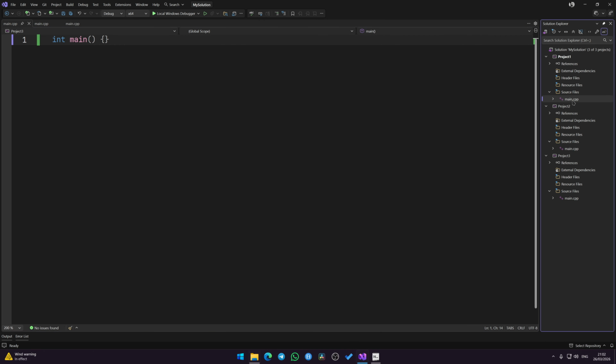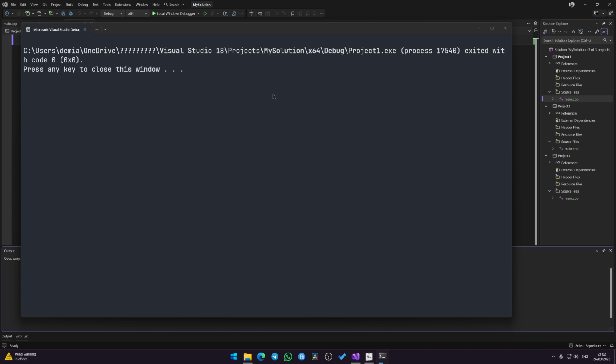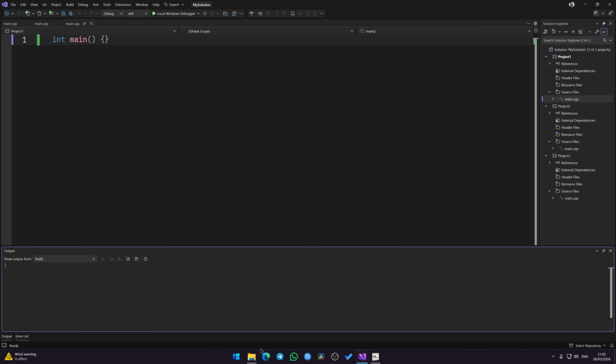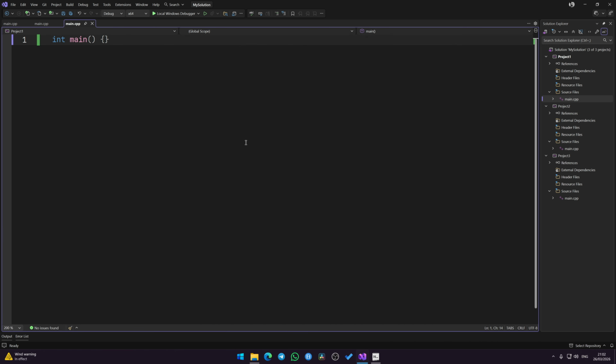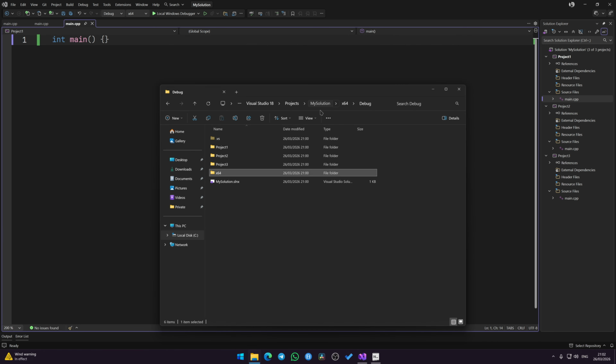The reason is that Visual Studio automatically pauses the console after the program finishes. When you run the .exe file directly, there is no pause. So the console just opens and closes right away because your program doesn't do anything yet. We'll fix that later. Now go back to the main solution folder.